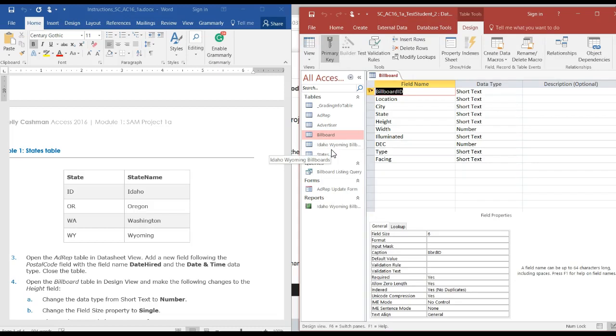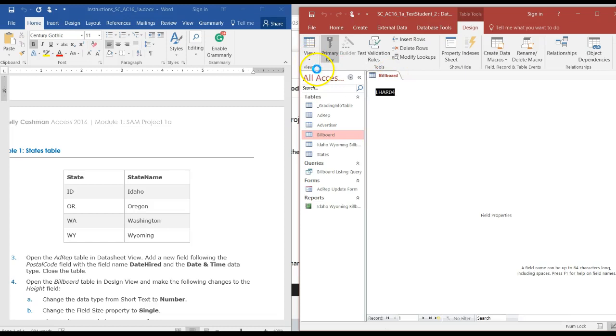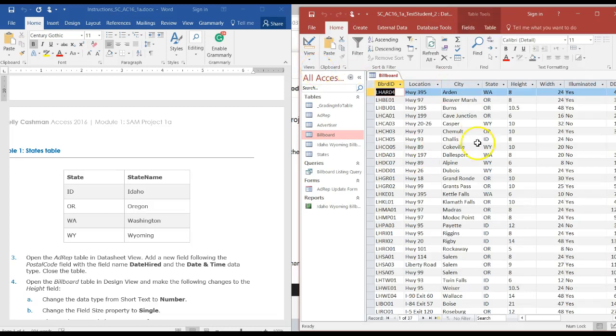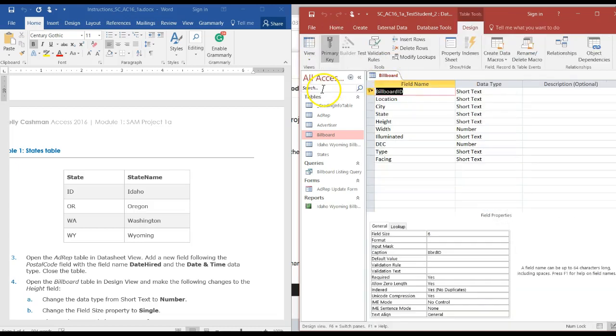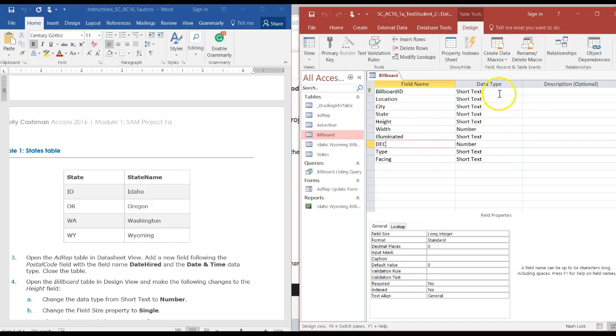Okay. Now notice how it is different from a datasheet view. Let me open the same table and change the view to datasheet. This is how the datasheet view looks. We have the fields and records listed. And if I change it to the design view, I see only the table structure. That means I will not see the records. I will only see the field names here and their data types.